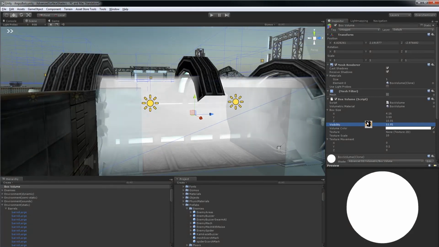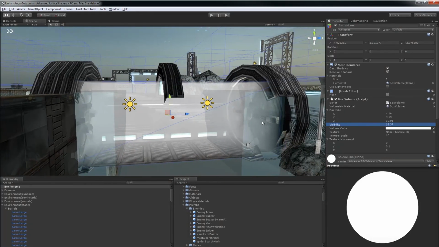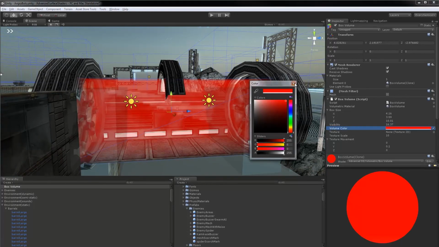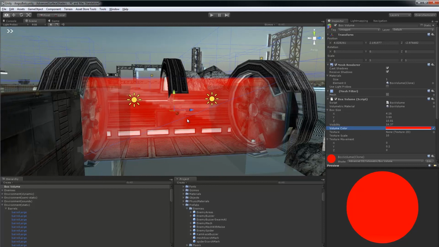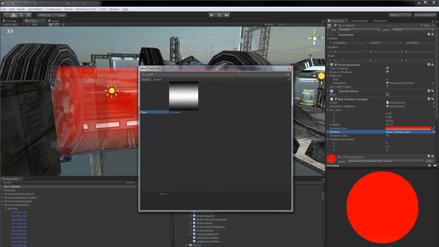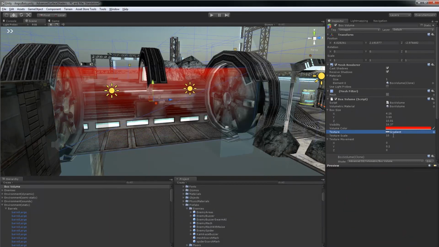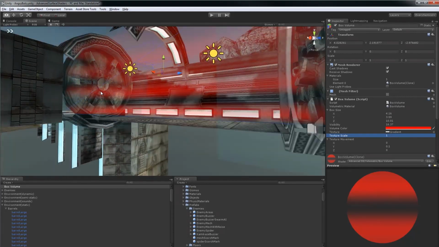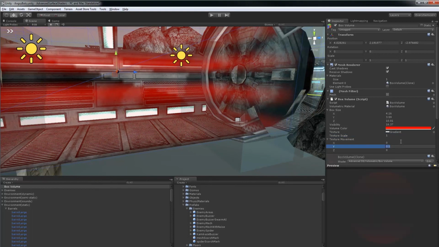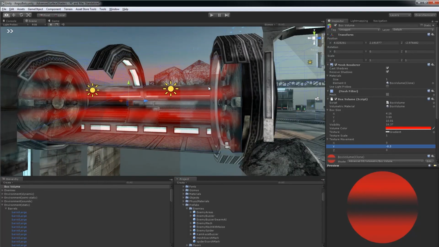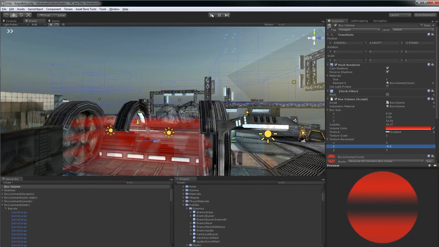Now for this effect, we're going to lower the visibility, or raise the visibility to make it less opaque. And we're going to change the color to a red. And for volumetric objects, you can add texture effects, which are sampled in world space. So let's add this gradient effect, change the texture scale to 1. And we're going to make it move down at 0.3 meters per second. Okay, that's pretty cool. Let's see how that works.